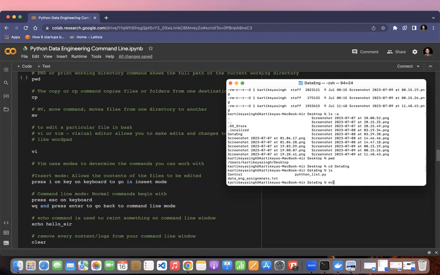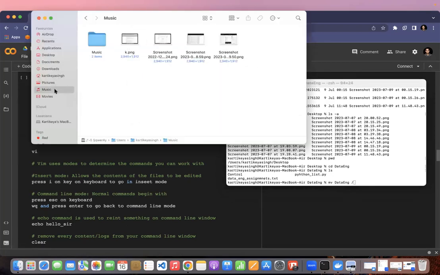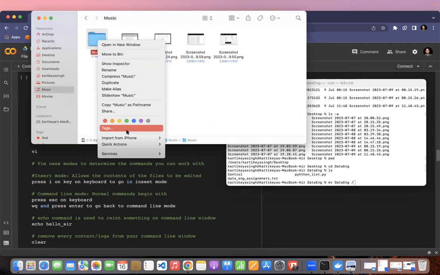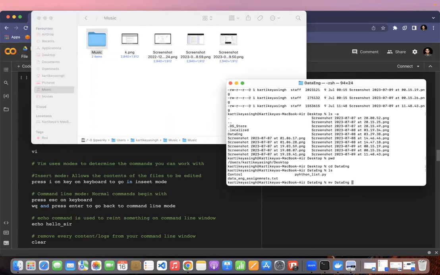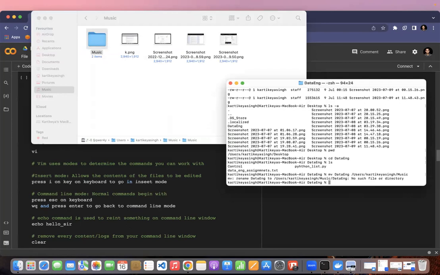Suppose I want to move this data engineering folder. I say mv data eng to where? I have to provide the full path. What is the path of this? Music. I want to move it to this place. They are saying there is no such file or directory.